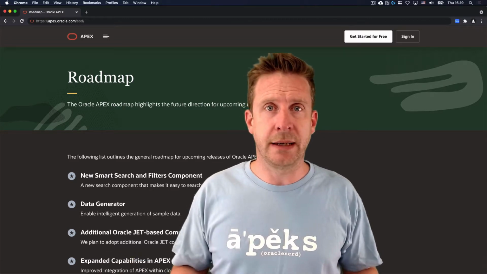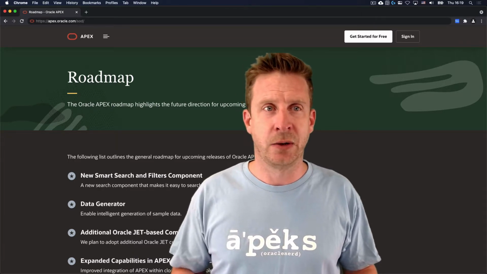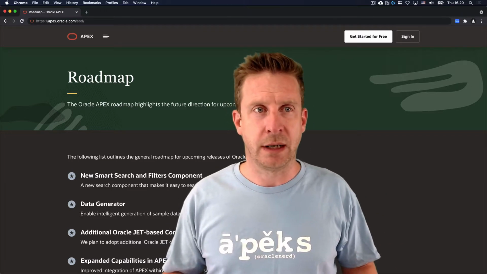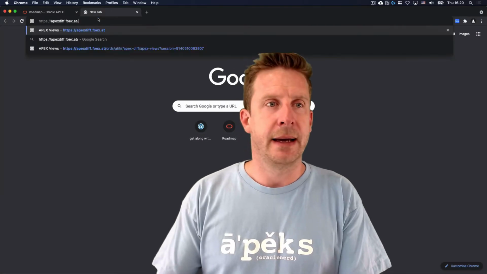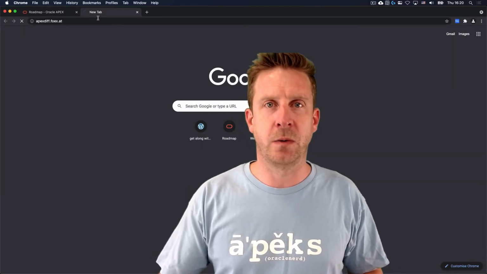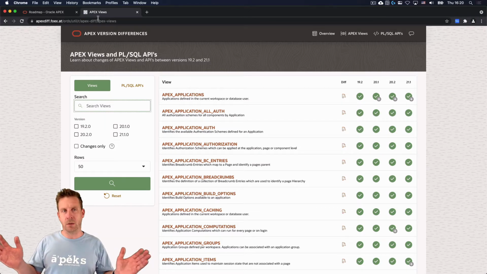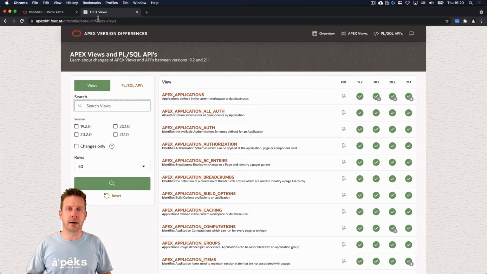So to make it easy for everyone and to avoid that everyone has to dig in really deep, we set out to create a new free tool everyone can look at. You can find it at apexdiff.foex.at. It's simply an Oracle Redwood theme styled app that gives you an overview of views and APIs and their changes.